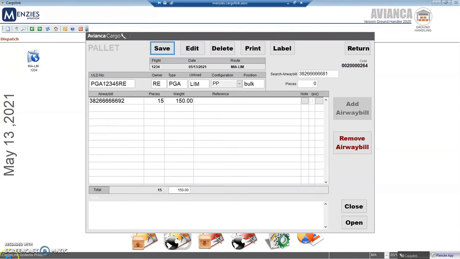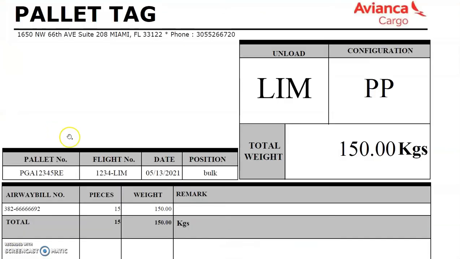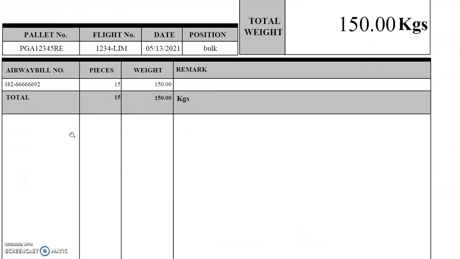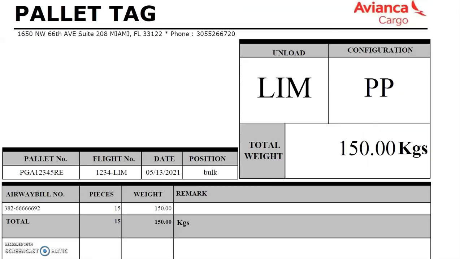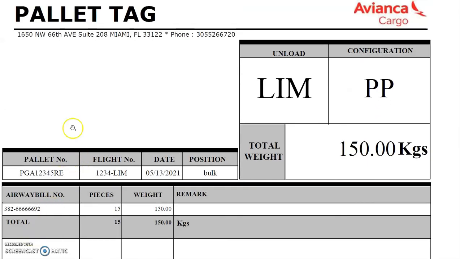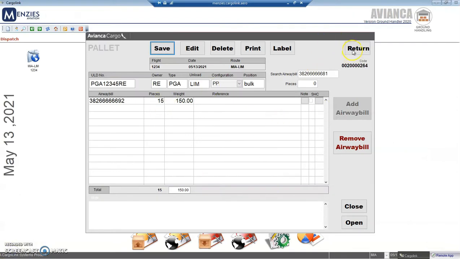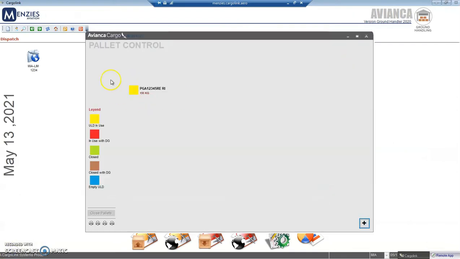Okay. Here is the pallet tag printing. You can see all information. Then back to the system. Click return, and here we'll see the pallet registered. It's in yellow because it's a ULD in use.